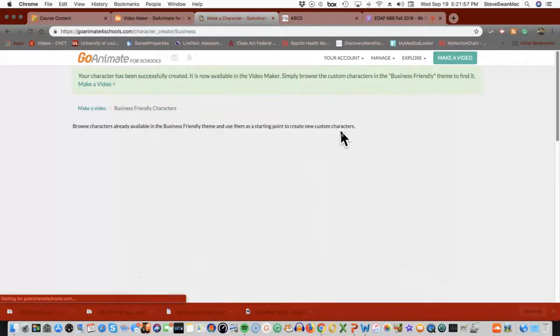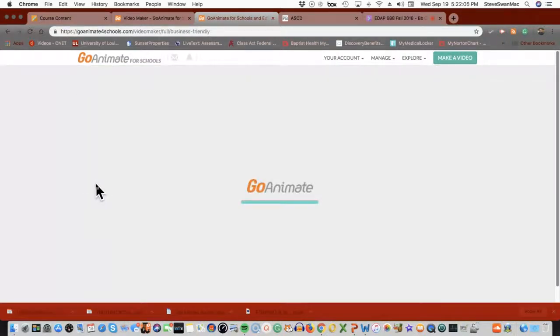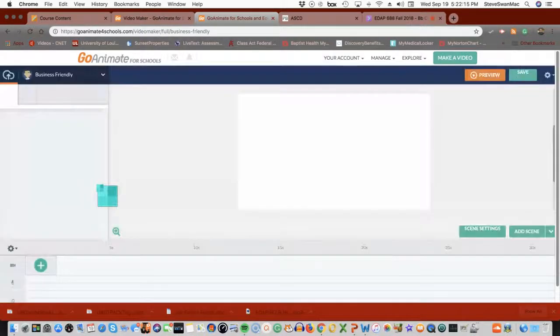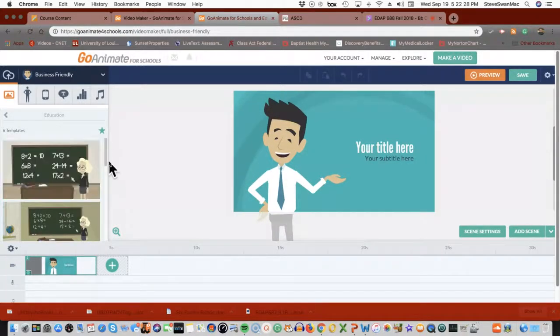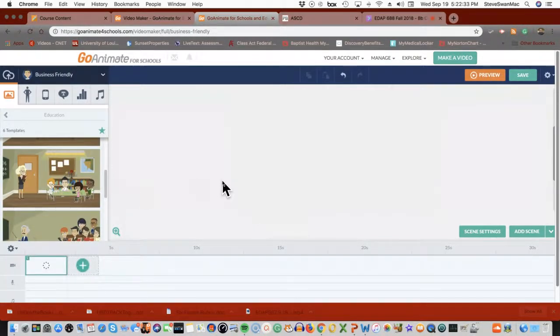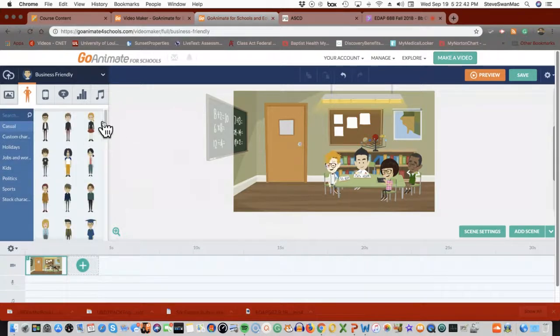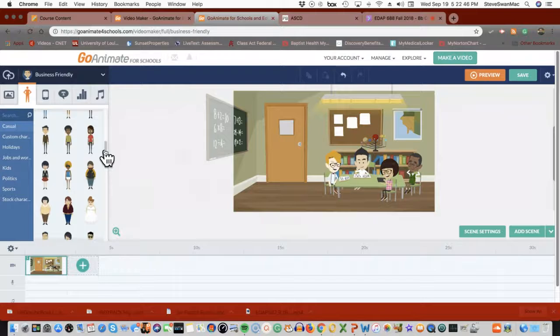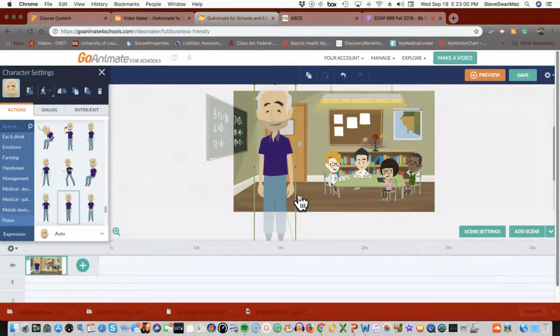And that way now you've been added into the characters. And I can jump back, I can make my video. And when I go and pick that setting, it does run a little slow sometimes. I can go in and I can find that background that I wanted to use. And I can just click and delete and then go to my characters. And I can go and find the character that I just made. And here he is. And drag him in. And now the character that I created is front and center.